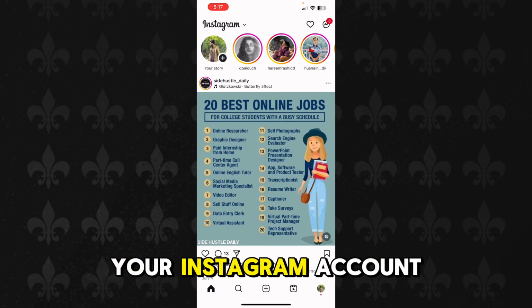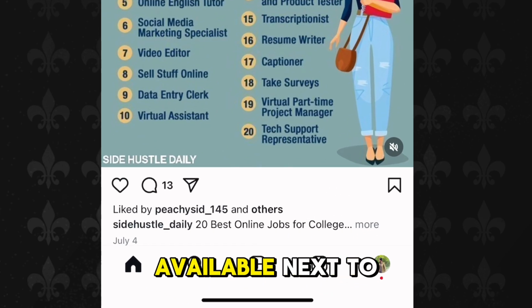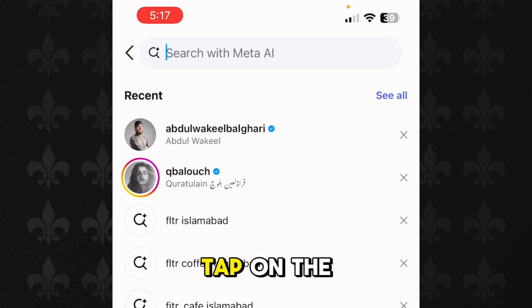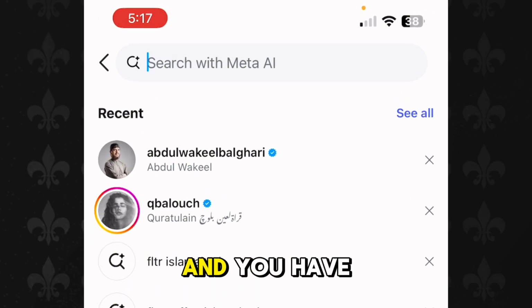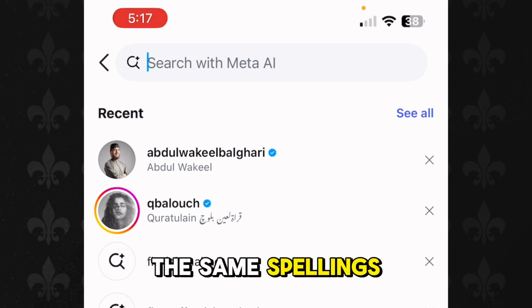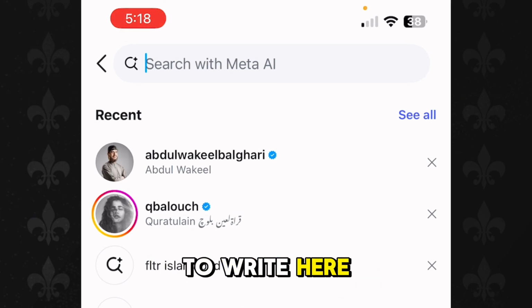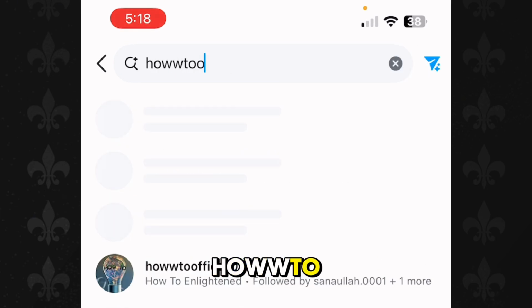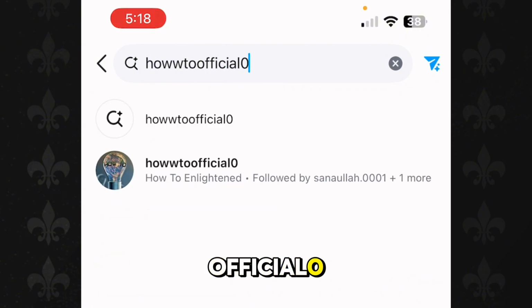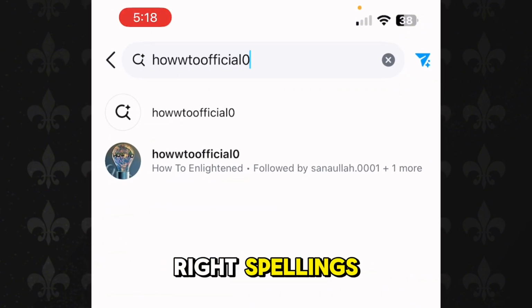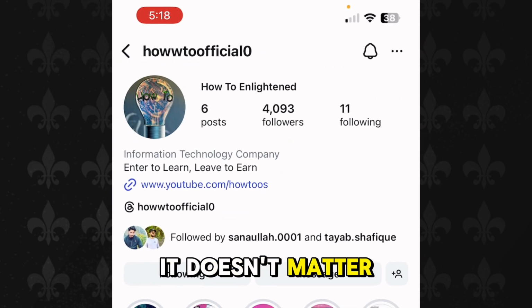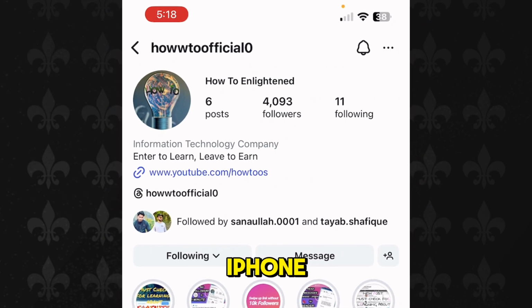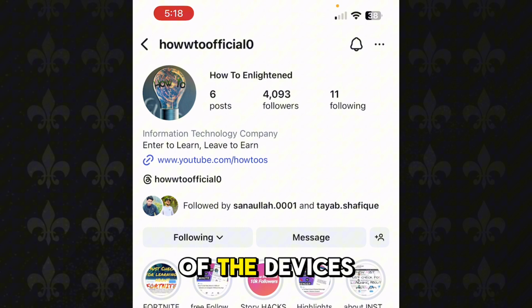So after opening your Instagram account, you have to go to the search button available next to the home button. Next, you have to tap on the search bar available at the top. From here, you have to watch carefully and write exactly the same spellings as I am writing. So you have to write here, how to official 0. And if you have written the right spellings, then this Instagram account will appear. So you have to tap on it. It doesn't matter whether you are on Android or iPhone, it works the same on both devices.